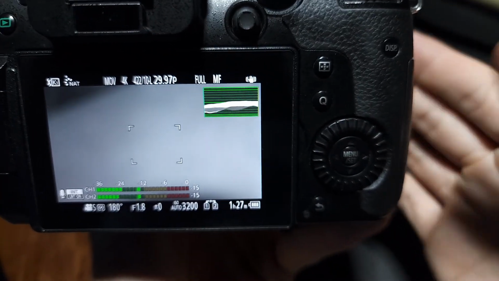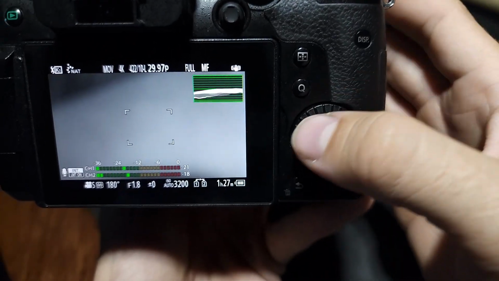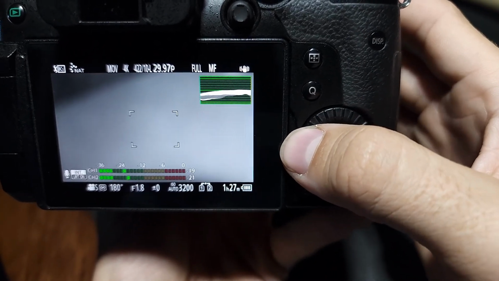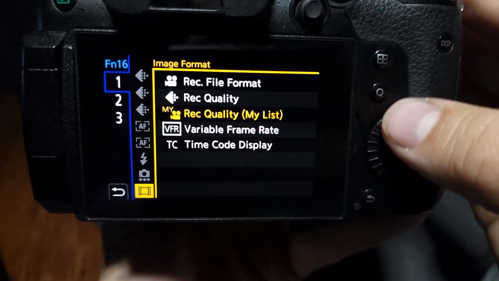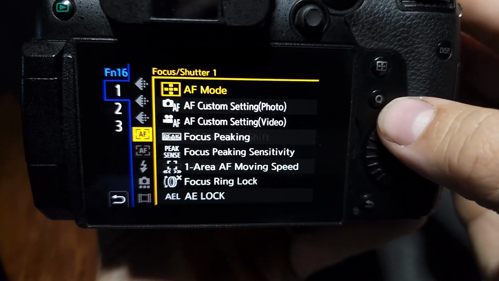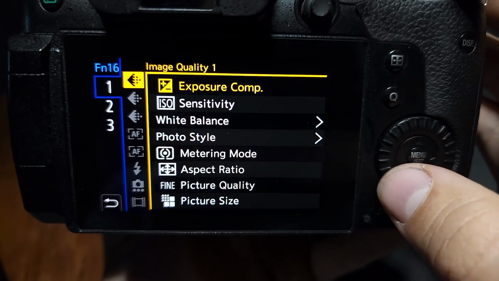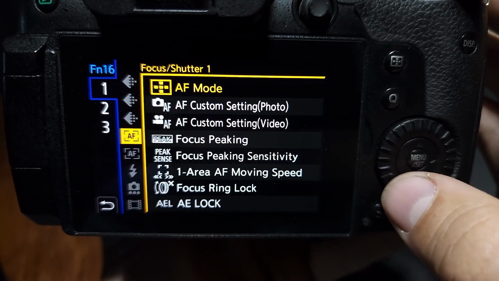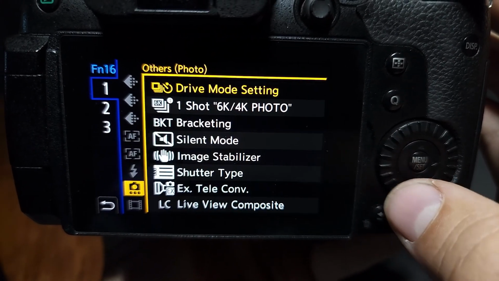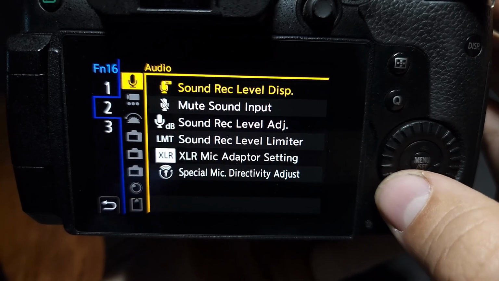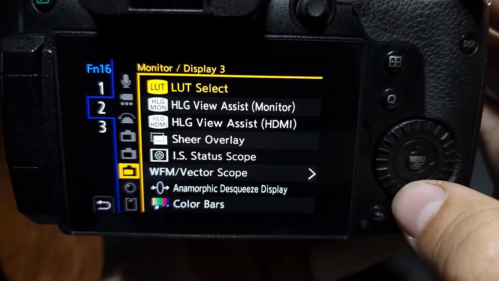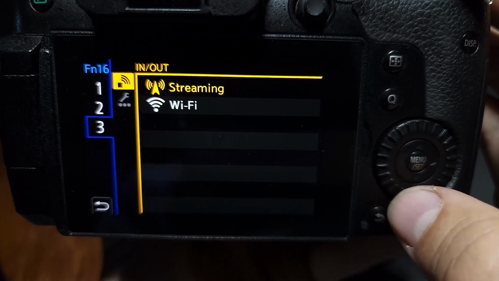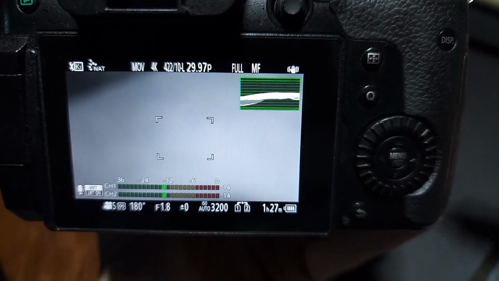Now to assign any sort of custom button, you just hold it down for a little bit over a second, and now you can see that we've got all of the different options in this camera that we can assign buttons to. So I'm just going to go ahead and scroll down real quick so you can see all of the different options that we have here. So I'm going to press this button.